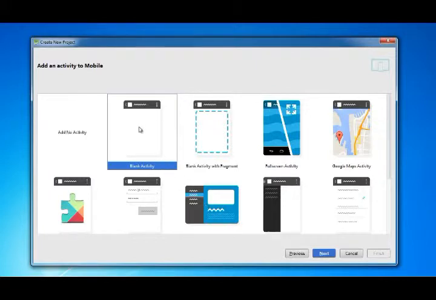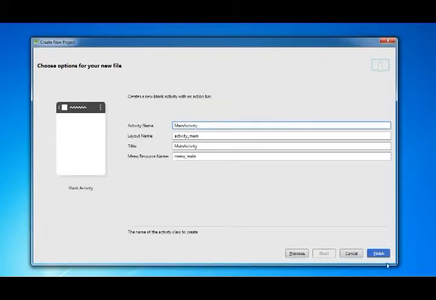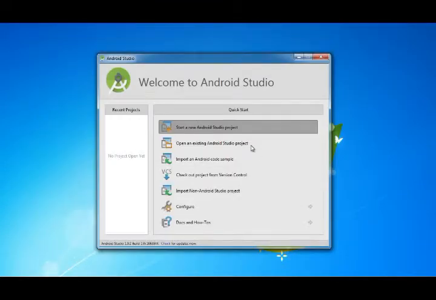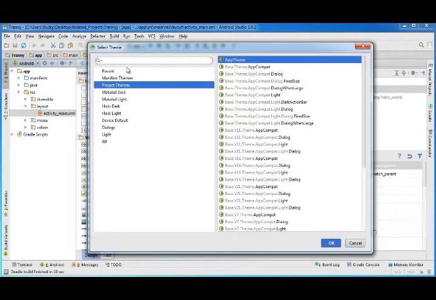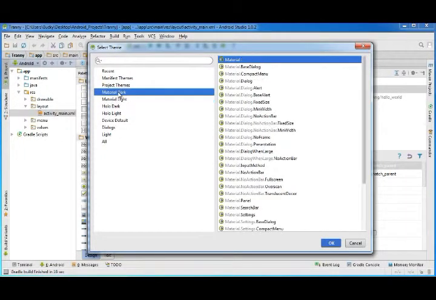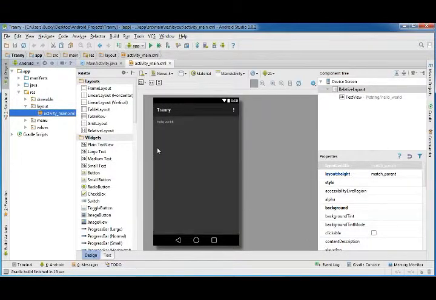Anyways, so let's go ahead and choose blank activity. Next. And that's good right there. Doesn't really matter what you name it. Alright, so our interface is looking sweet. Let's go ahead and change this app theme to anything else. Let's do material dark. Let's switch it up a little bit.